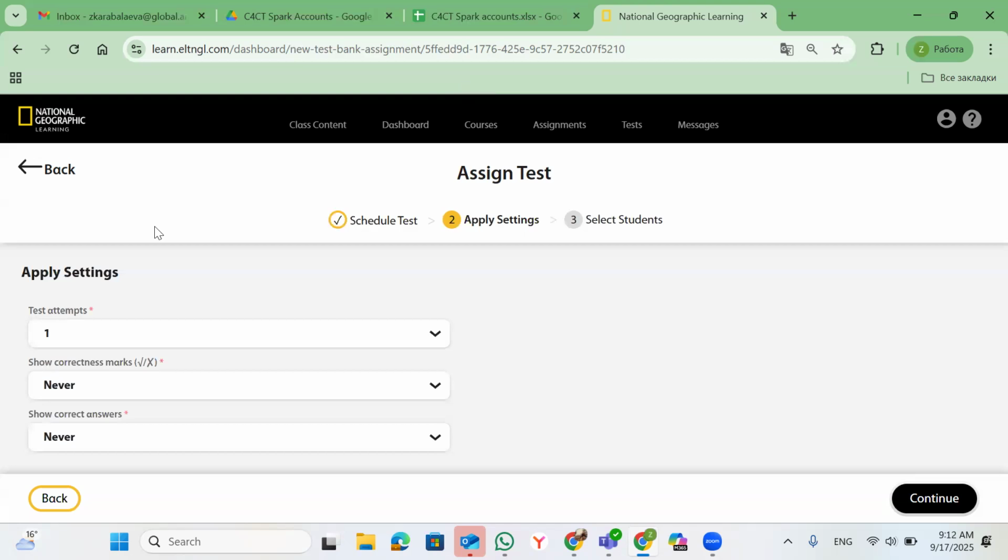Let's discuss those. Number of attempts. We choose 1. Of course, they can have another attempt, but we usually assign it individually to a student. I mean, the next, see this button that says select students. Here we can select individual students or we can select the whole group. But here we just select 1.